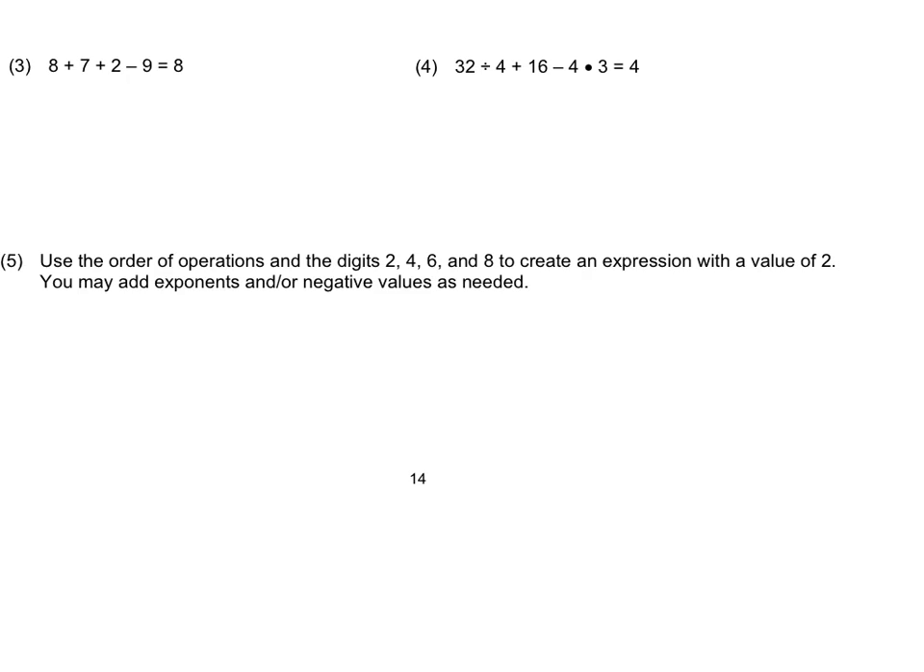So 2, 4, 6, and 8 to create an expression with a value of 2. Now, sometimes you get a little paralysis by analysis here because you look at it and say, okay, where do I start? You may use exponents and or negative values as needed. It doesn't say you can't use other things. So basically it's saying we have all the different order of operations available to us. So let's just do it. But the numbers 2, 4, 6, and 8 have to be in there. So let's just start putting numbers down.